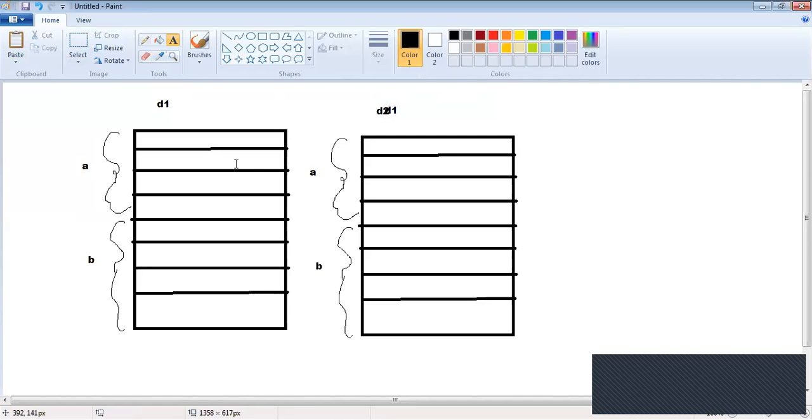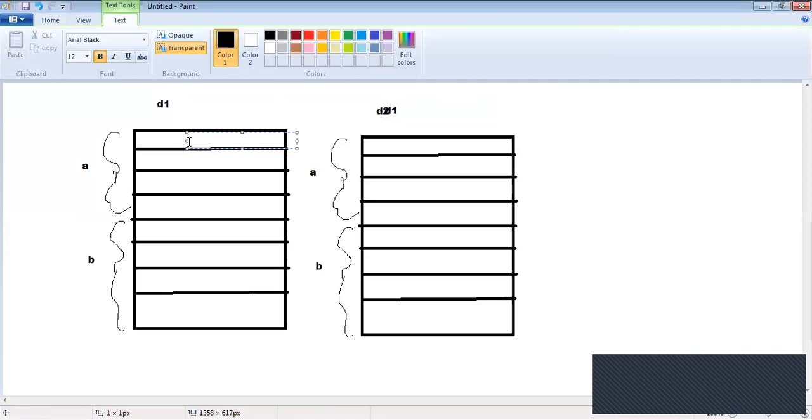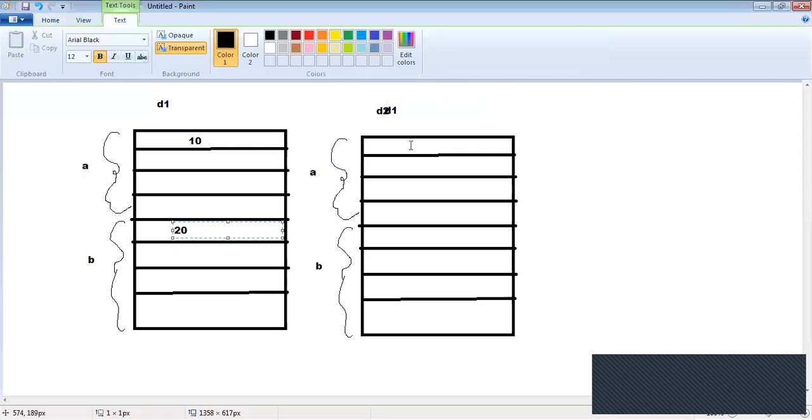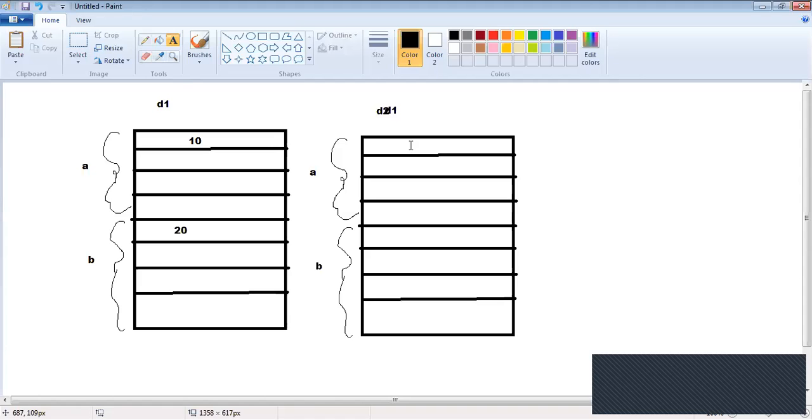Are you getting my point now? If I say D1's value is like 10, D1 dot A is 10 means 10 will be stored here. D1 dot B is 20 means 20 will be stored here. But what about D2 dot A? D2 dot A is separate.